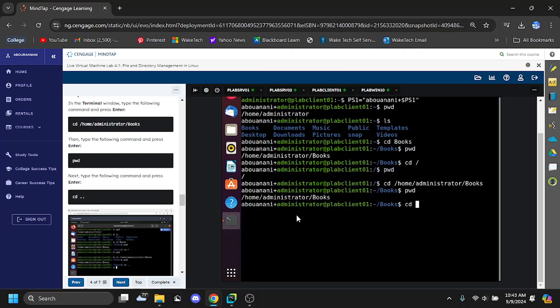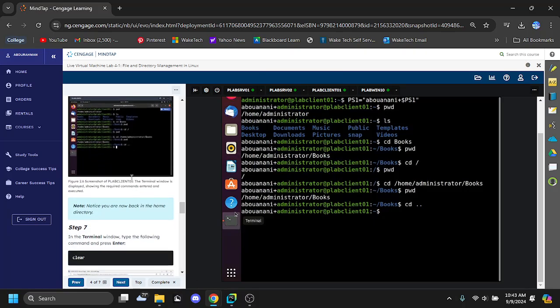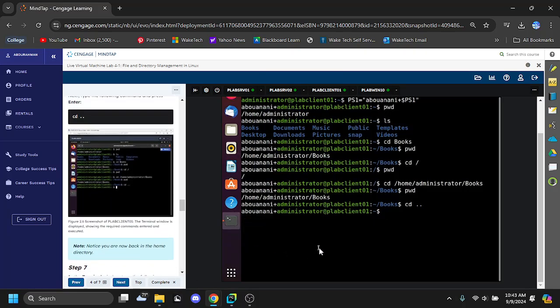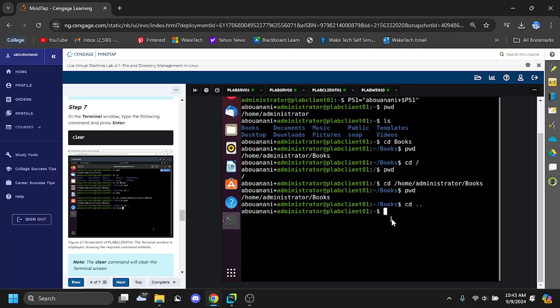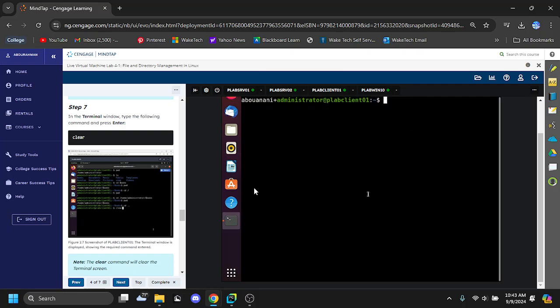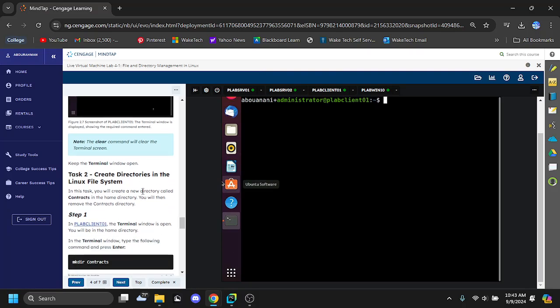After that, we're going to type cd, change directory, and we're going to put 2 periods after that. What this does is put us back into the home directory. So now we are no longer in the books subdirectory like we were just a couple of seconds ago; we are now in the home directory. After that, we're going to clean up and clear this terminal by simply typing clear. And as you can see, the terminal has been cleared.